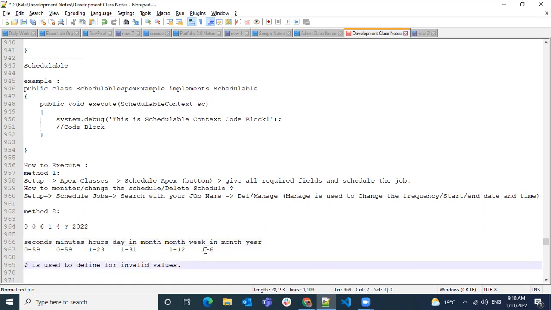And let's say if you want to use the first Monday of a month, or the first working day of a month, in those scenarios the day of the month will be a question mark. Why? Because you are not sure which day will be a working day for that month. So in those scenarios, which are not valid values, we'll use this question mark.